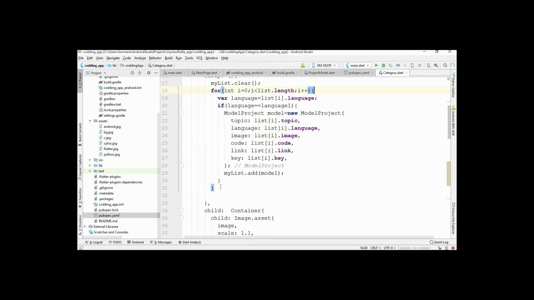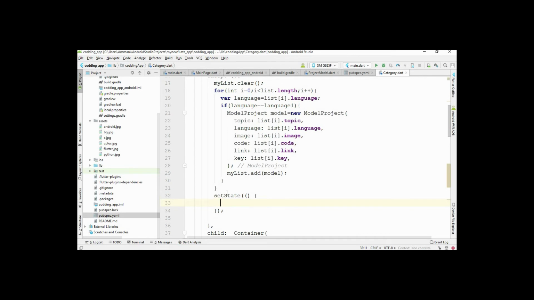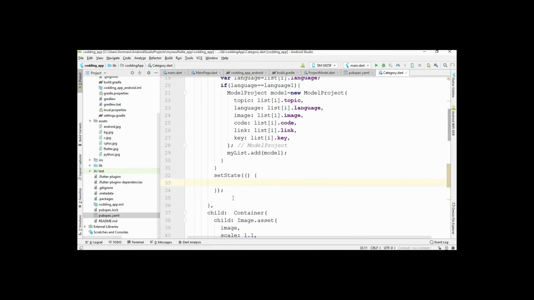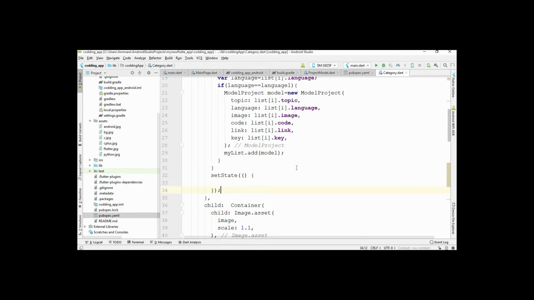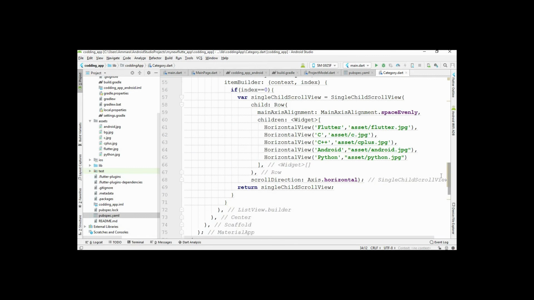After this for loop, you have to use the setState method to refresh the list. If you do not use this setState method, your list is not refreshed. So you have to refresh this list. So now we are done with this function.